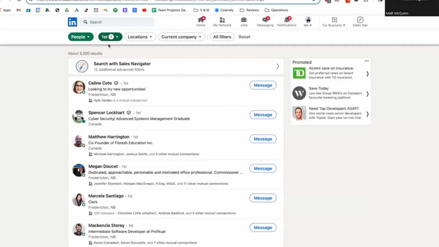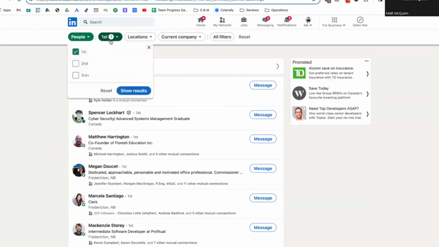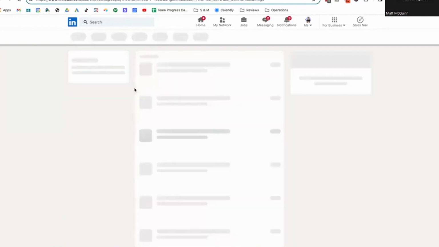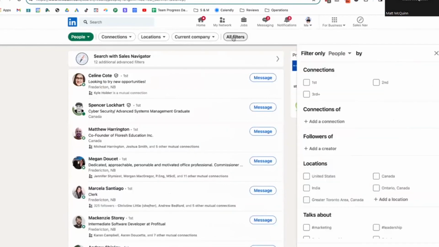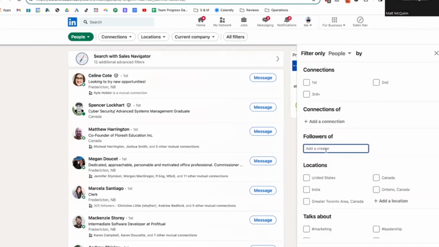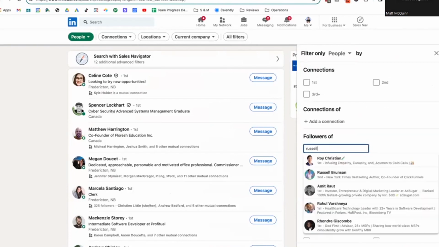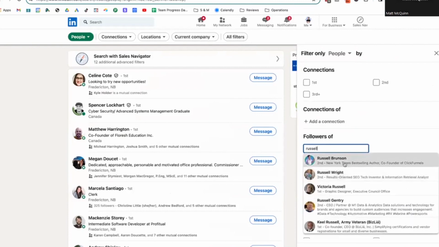So here we go. We are now looking at followers of my account. We want to change that. We'll go show results here. So this is just going to be a random list of people I'm connected with at the moment, but what we're going to do is transform this by clicking on all filters and go followers of, add a creator. So we'll search for the account. Let's do Russell Brunson for this example.